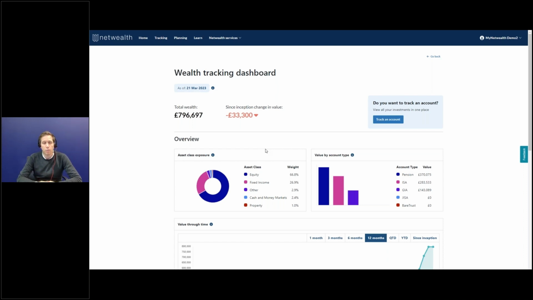How it breaks down by different account types, and what your overall asset allocation is, because when we think about planning and what's going to happen in the future, your asset allocation, both today and where you want it to be, is really important. And that's what the wealth tracking dashboard is helping you to see a total picture for.